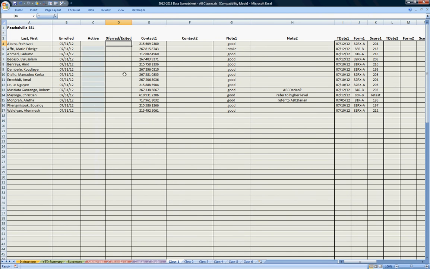Transferred and exited. When the student leaves your class as no longer an active student, you might want to put the date of the student's exit here. And again, for the purpose of this spreadsheet, use the last day of the month. So when I turn my update form in on September 30th, or at the end of September, I would put September 30th here.